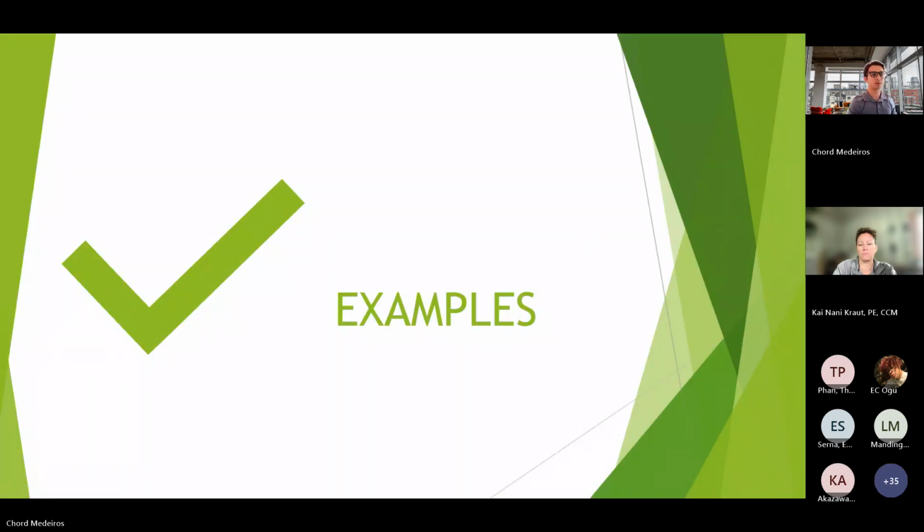Okay. So now we'll get into some examples. First of all, does anyone have any questions before we get into some short examples?